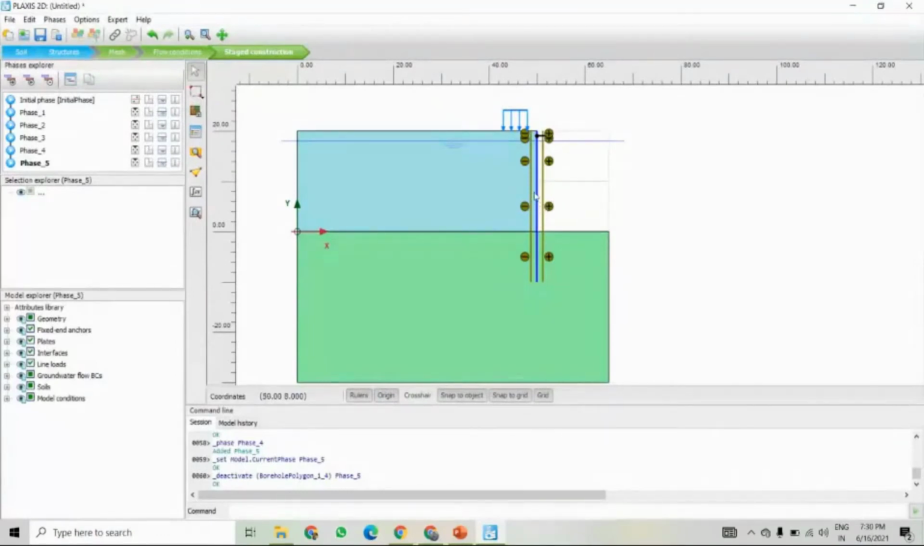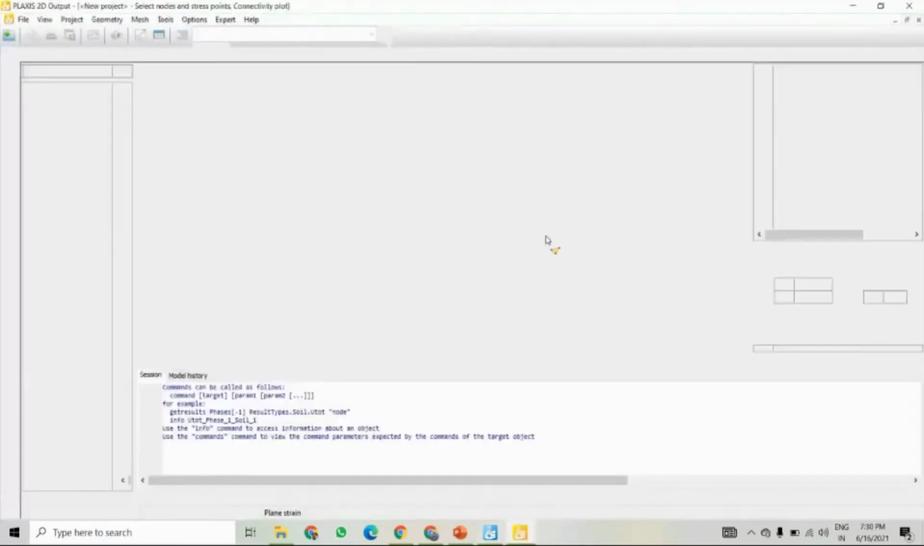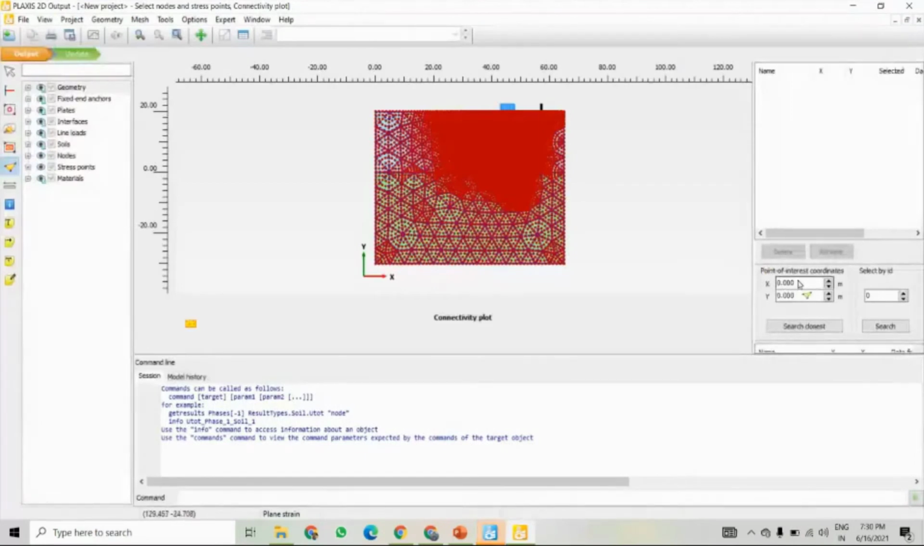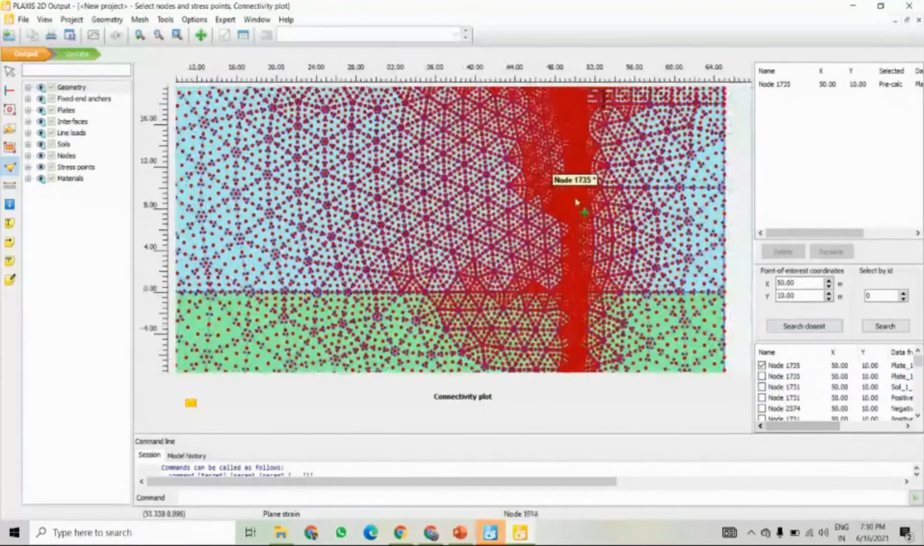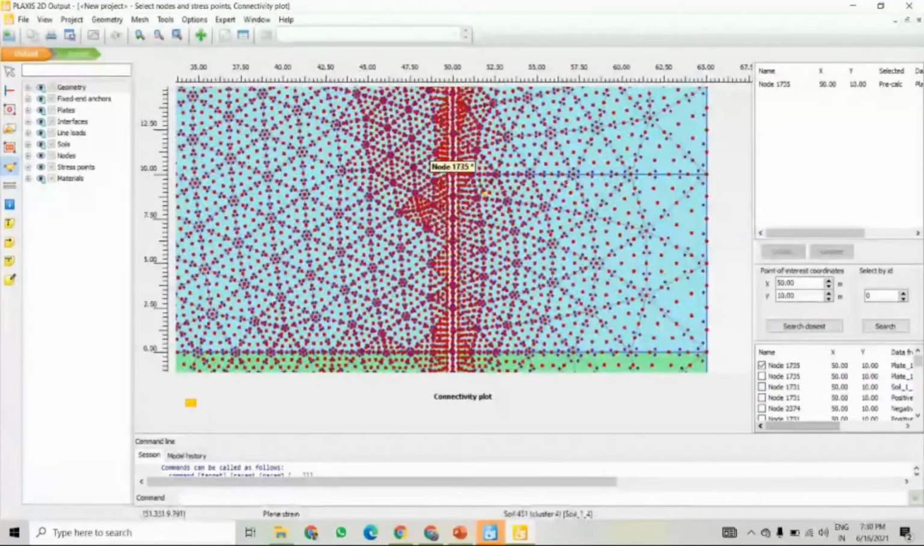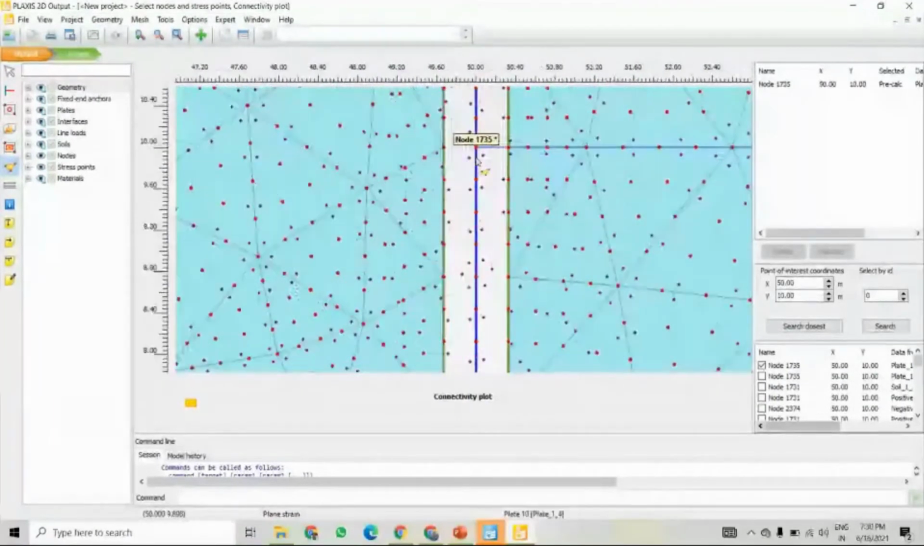So firstly I would take the stress point where it will give the maximum deformation, and that will be around 50 by 10. So 50 by 10 is near about here. If I check the closest point of this, that will be this one. You can see it is near about the second excavation phase. We can get this point here, exactly there.